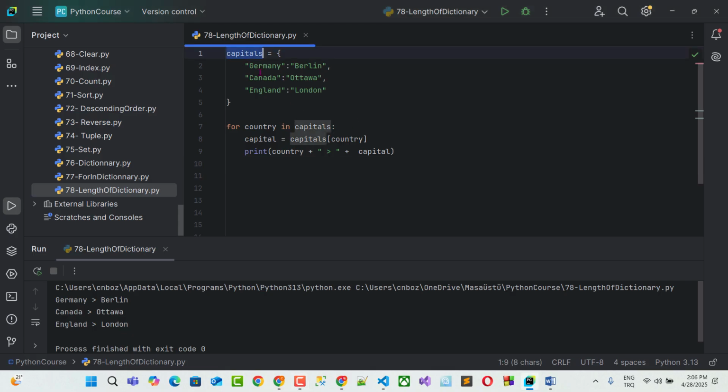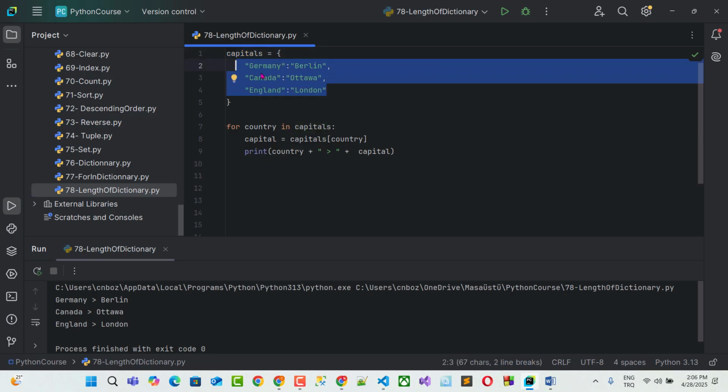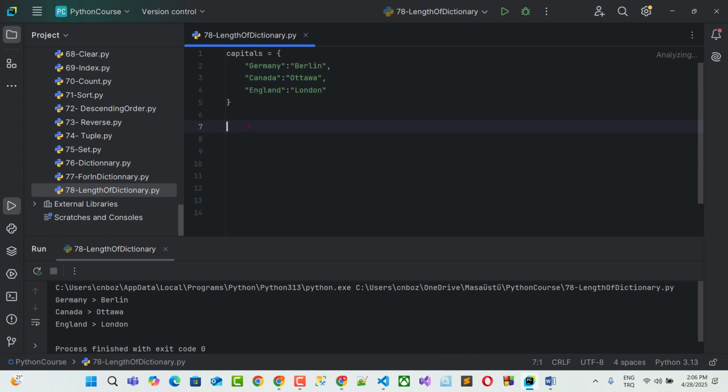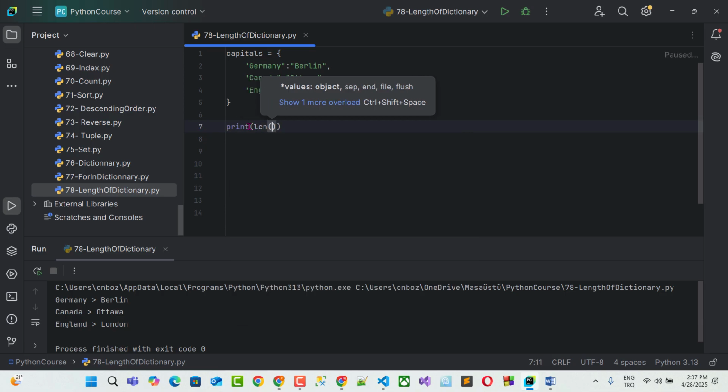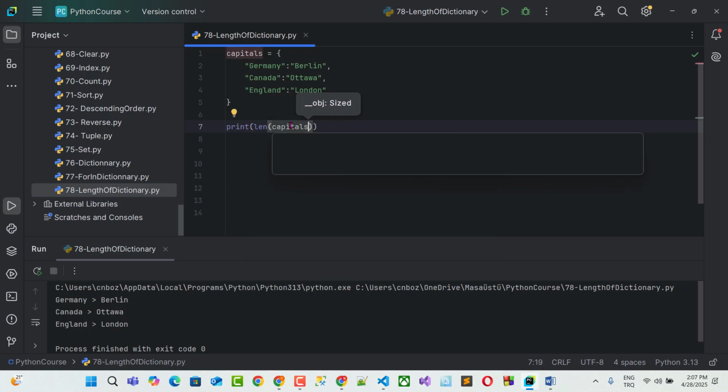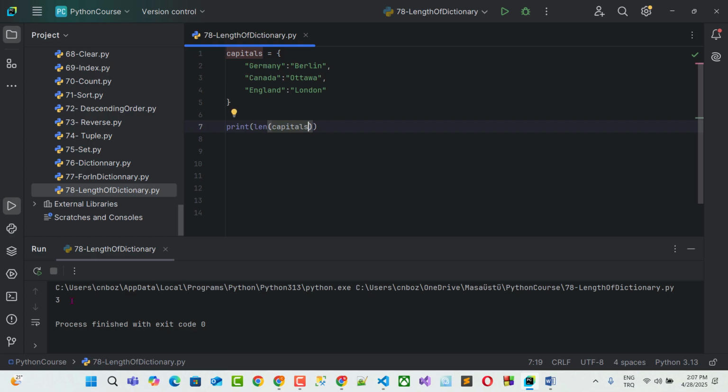Okay, we have capitals. How many key value pairs do we have here? There are 3. So I delete the for loop, and I print inside the print function. I use the len function, and inside the len I give my dictionary name. What's my dictionary name? Capitals. Okay, if I run it, you'll see 3 appears on the screen. This means there are 3 key value pairs in the dictionary.